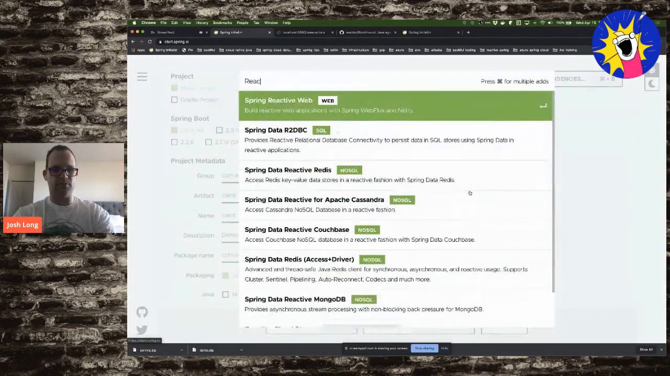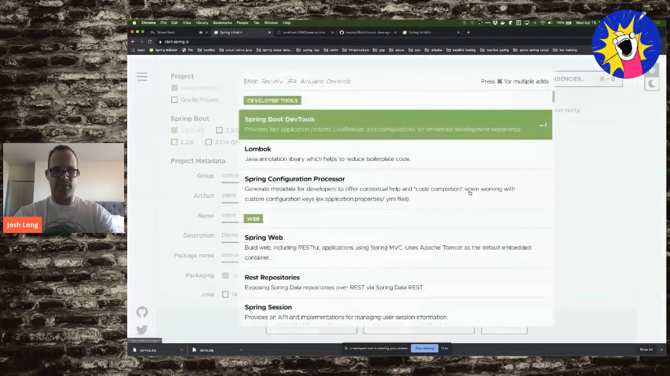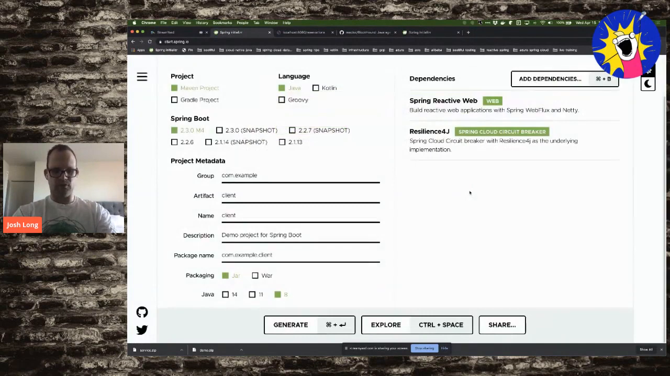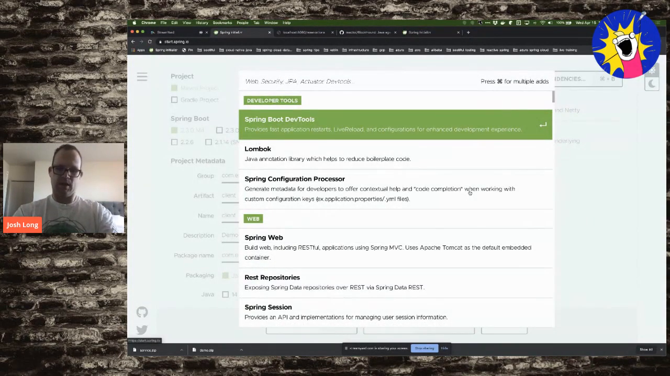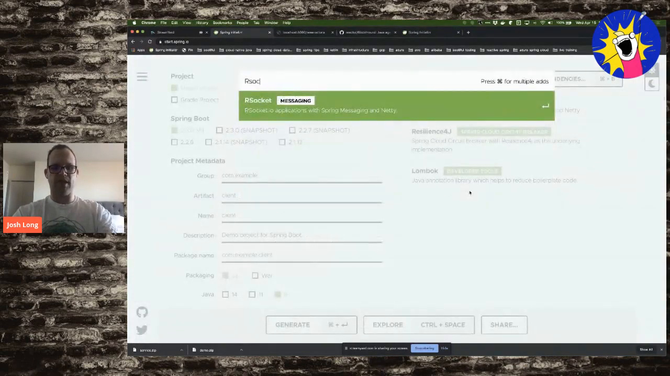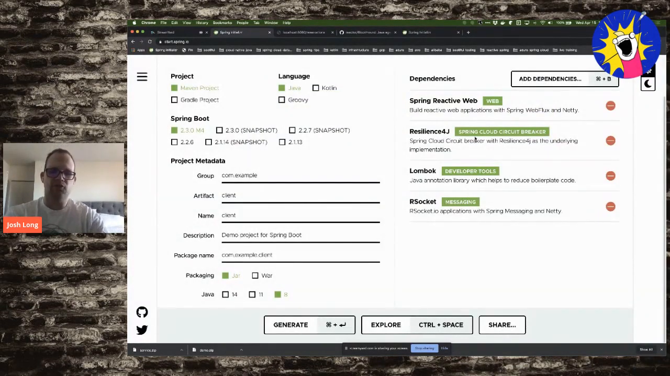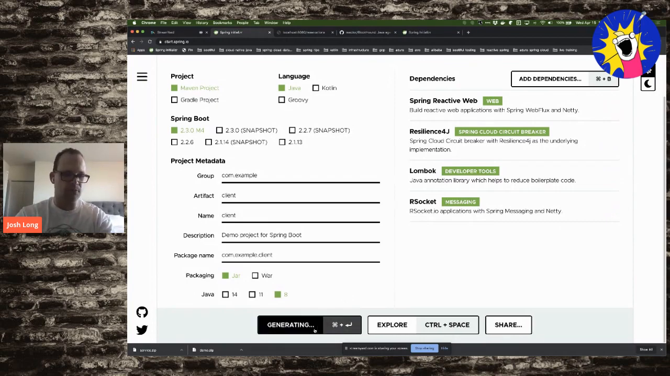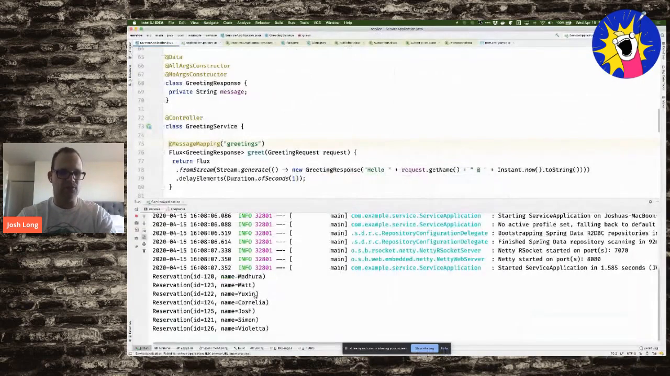So we want the reactive web support. We want Resilience4J. We want Lombok. We want RSocket, certainly. So we got reactive web, Resilience4J, Lombok, and RSocket. Seems good enough for me. We got 2.3.0 M4. The only mistake I made was I didn't choose Java 11. That's an easy enough fix.